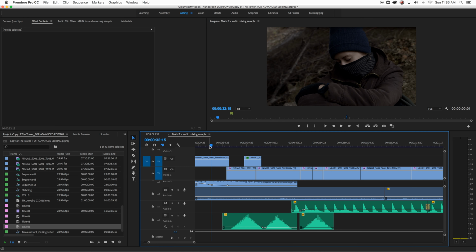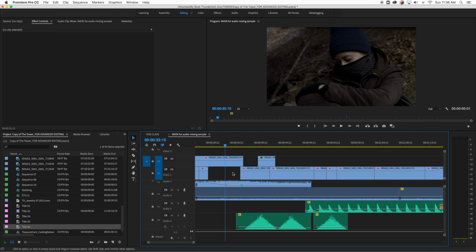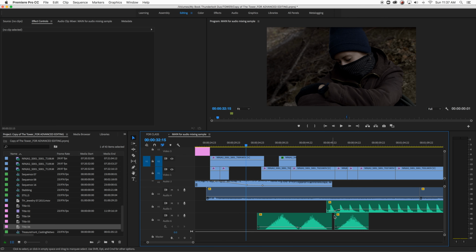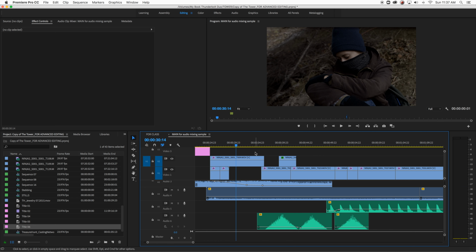And again, I will export this section for you to watch. But you can see it's underneath. Here's the music, the green portion underneath. And I don't have it start until the story starts.